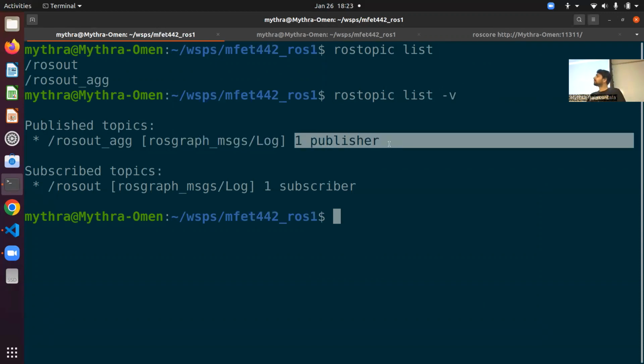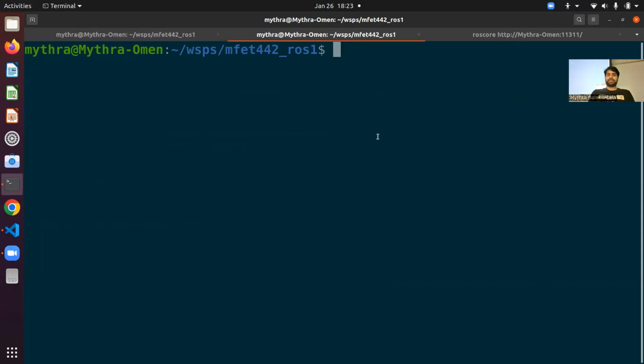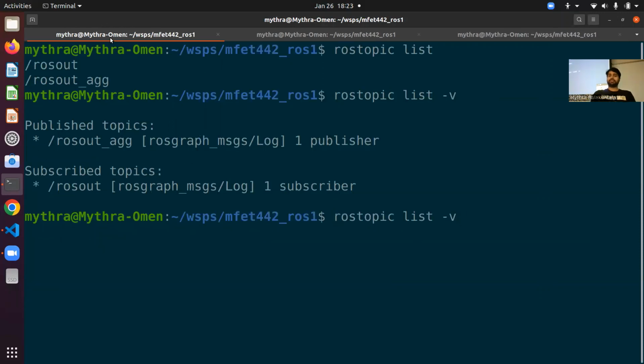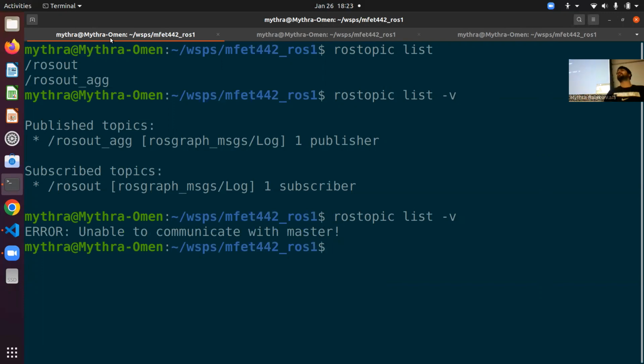We don't have ROS core running, and rostopic is not going to work. So if you see, it says unable to communicate with master. So what rostopic is doing is basically communicating with master to see which are all the registered nodes and what they're providing.